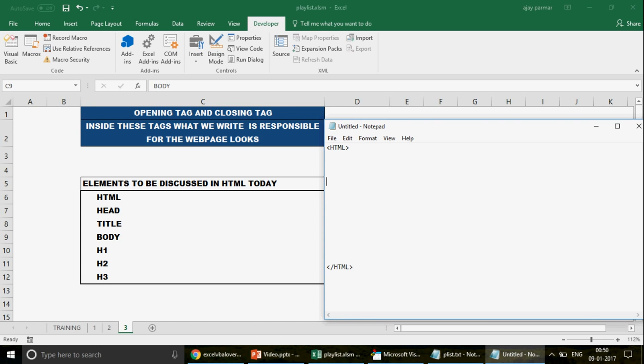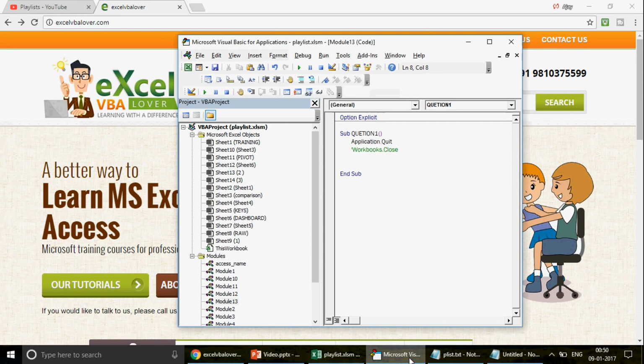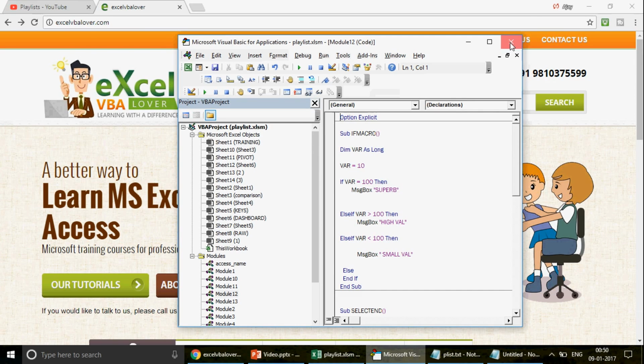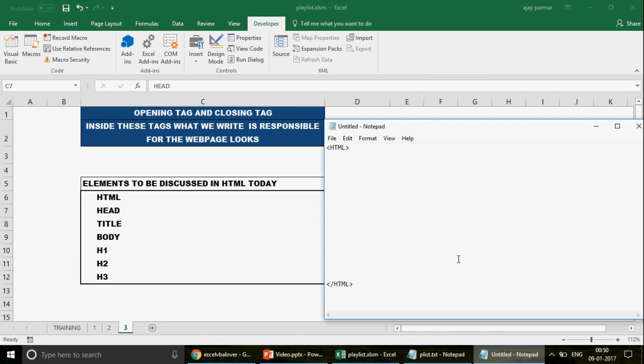Inside this, I'm going to give it a title. For example, when you see that this says playlist hyphen YouTube, and this is my website, Excel VB Lover, or you can open any web page, you will see the title there, right? These are all called titles, and we write them under the head tag. How are we going to write this? I'll show you. I'll simply write head here.